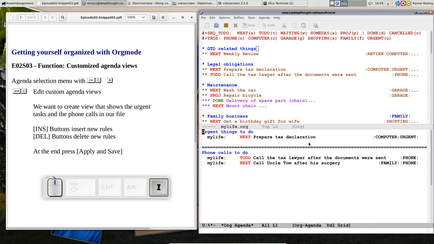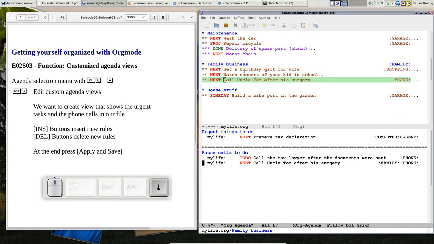I press the I now, and you see, let's go there with follow mode. I have that prepare tax declaration as urgent task, and for the phone calls in my file up here there are two phone calls. I can go down, you see the first one is under legal obligations and the next one is under family business. So this is a very easy way to define a sort of status report or things that are important to you and that you want to check with just a few keystrokes.